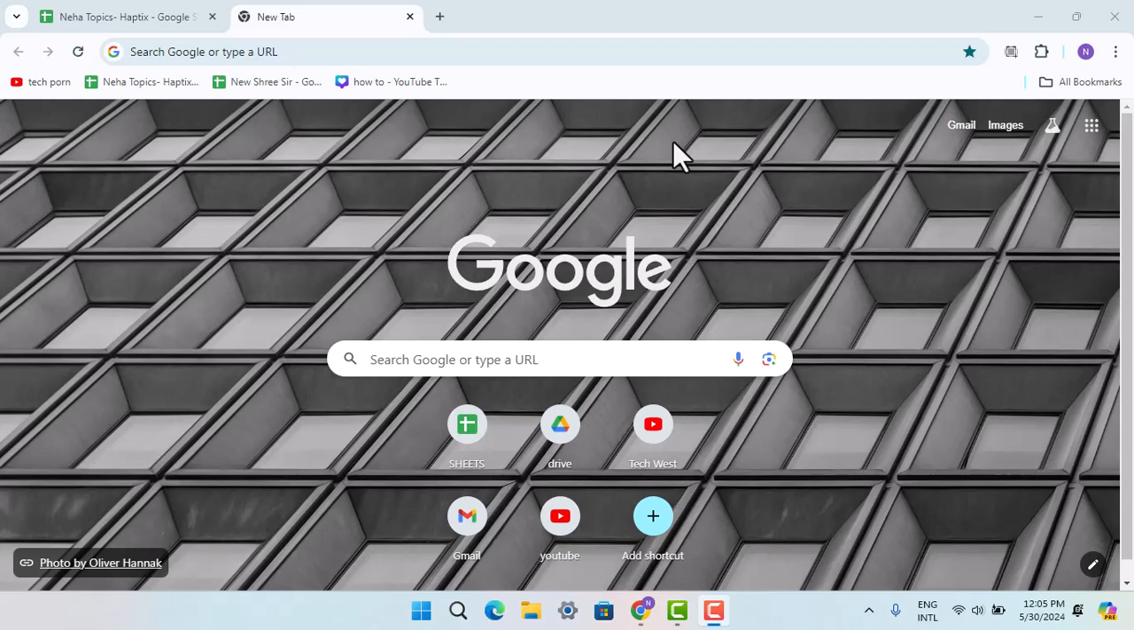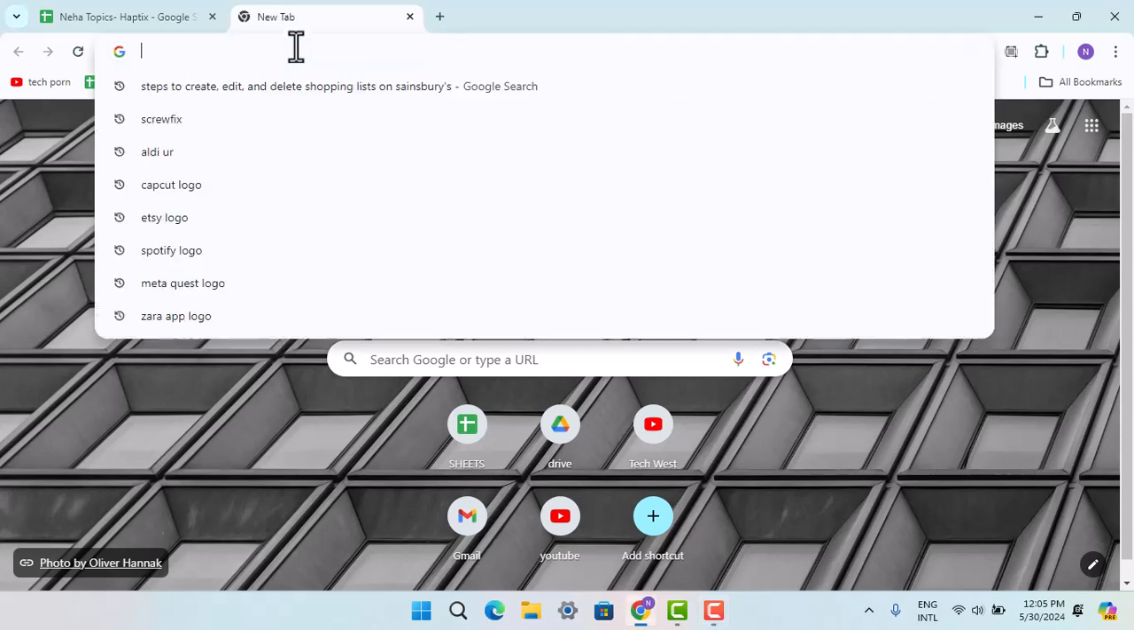Today I'll be showing you the ways to add product to your shopping list or shopping basket on your Sainsbury app. So for that, you have to first of all go ahead and open up a browser and log in to your Sainsbury account.